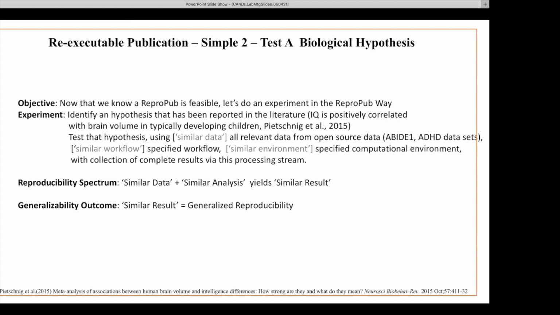Now the next thing is, well, if we're really gonna start working with re-executable publications and we really want to be able to take the best advantage of that as a researcher, that in the future means being able to share data and for other people to also be able to work with it. So, and for test and retest of your work and other people's work. So the second step of this process is to do a re-executable publication, or try to, testing a hypothesis.